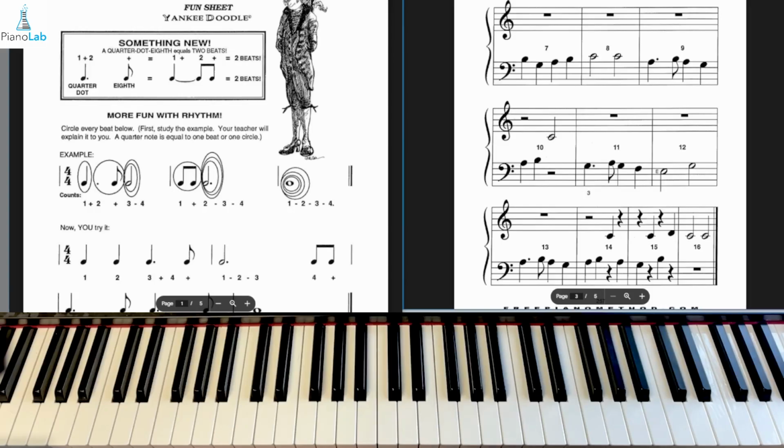This is the song titled Yankee Doodle in our level 1 book. And we have a brand new note, or rhythm rather, called a dotted quarter note. In our book, it looks like they call it a quarter dot. But really, the most common terminology you're going to hear for this note is a dotted quarter note. And a dotted quarter note is actually worth 1.5 beats. So this is the first time we've been dealing with beats like this, 1.5.